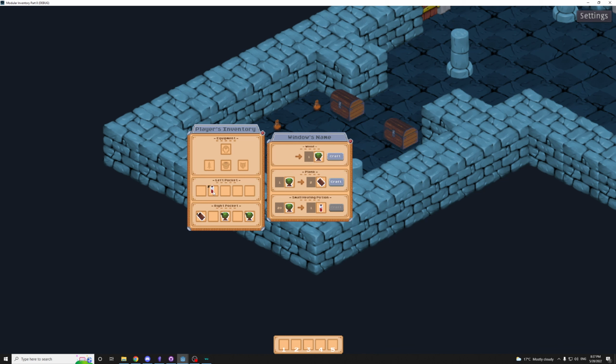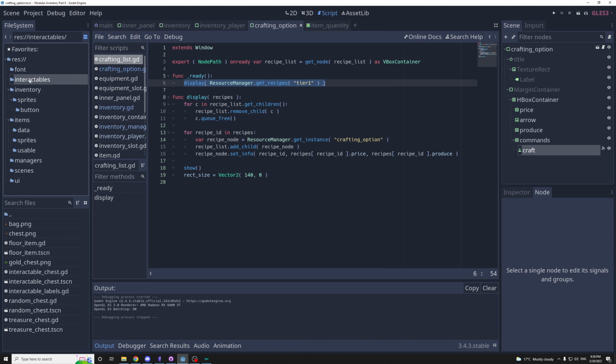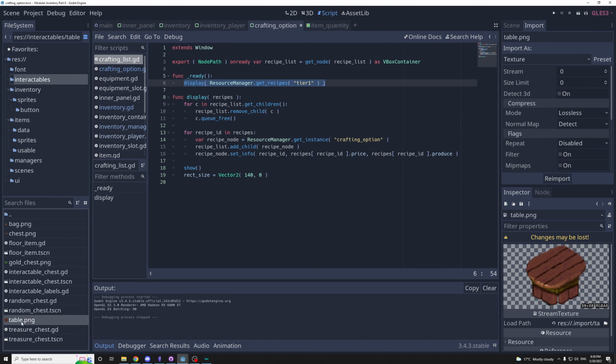We have some planks, we have some potion, and we have the wood. So now if we go in the crafting list, instead of displaying it just like that at the ready, we'll change it and we'll create some crafting table. So I'll go in the interactables folder and I'll import my table. So I have a little table like that, a nice little pixelated table.